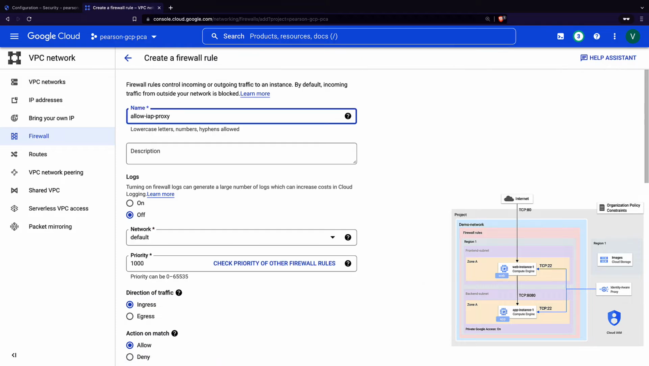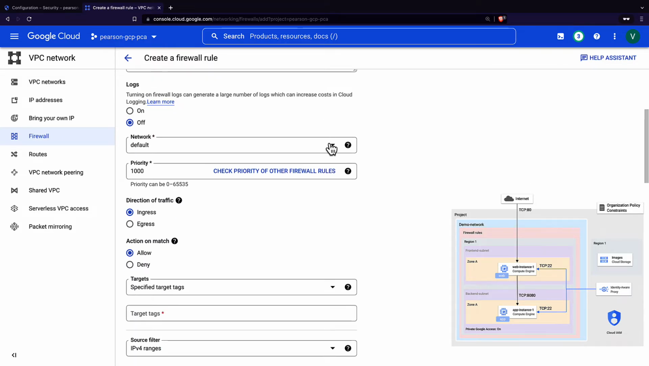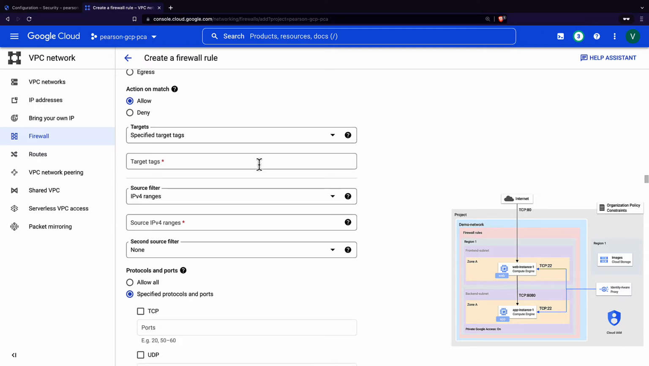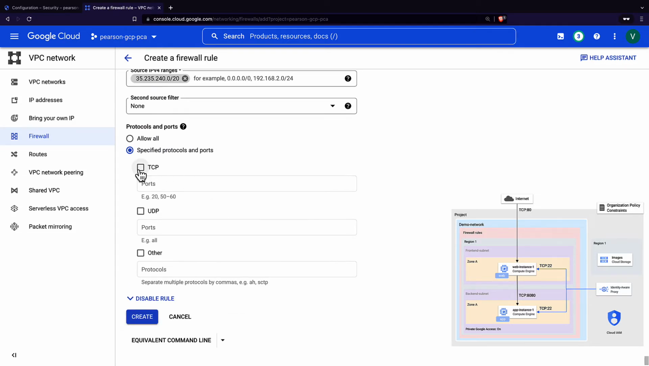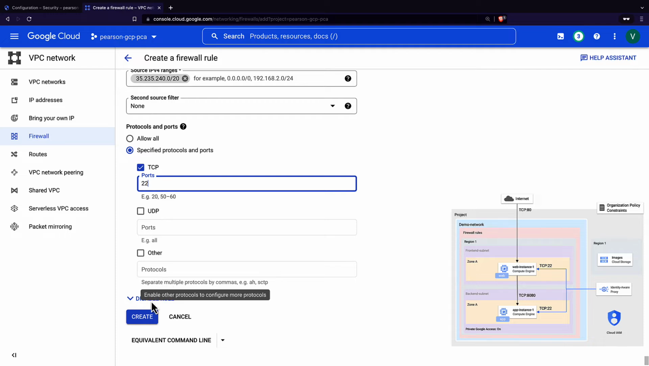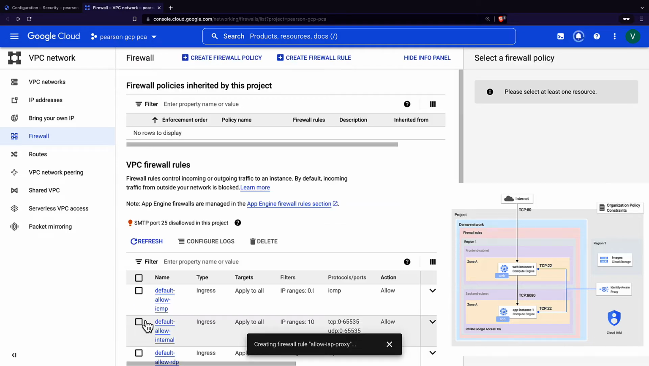So I'm going to create a rule here and give it a name. I'll select my network. I'll leave it as an ingress. And for the target tags, I'll select the web and app tags for my VMs, and the source range, and TCP port 22 because I want to be able to SSH via the proxy.